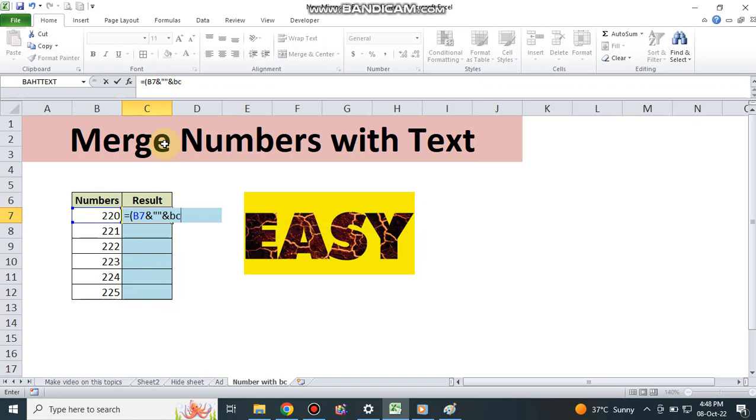Then write BC. I require BC with each series, therefore I add BC in quotation marks. Whenever you type text in a formula, you have to write it with quotation marks, then close the bracket. Press enter. You see 220 with BC.